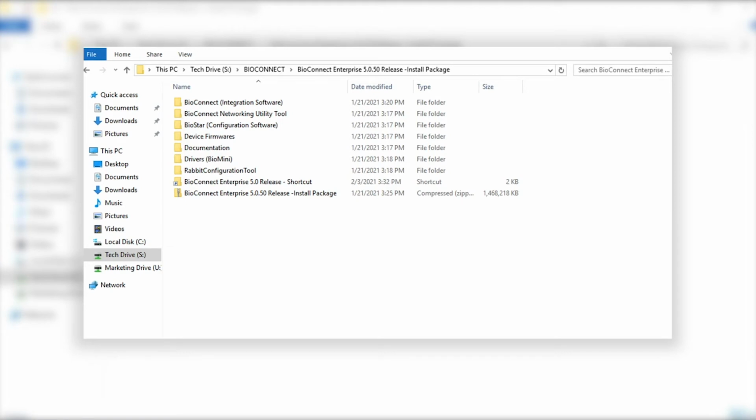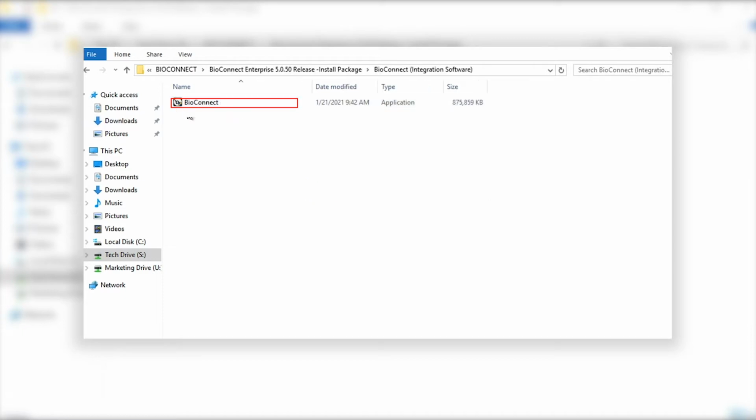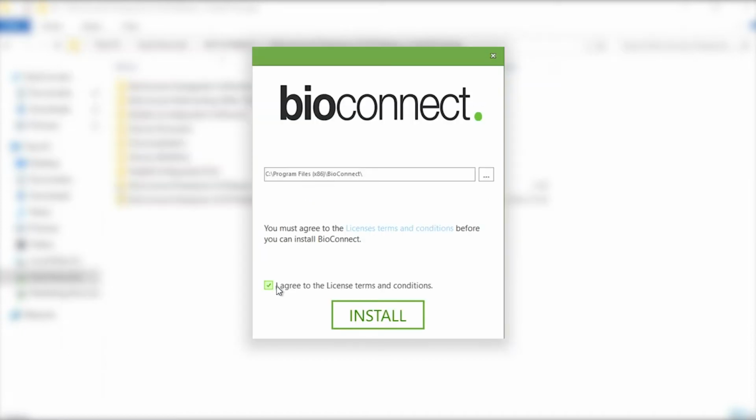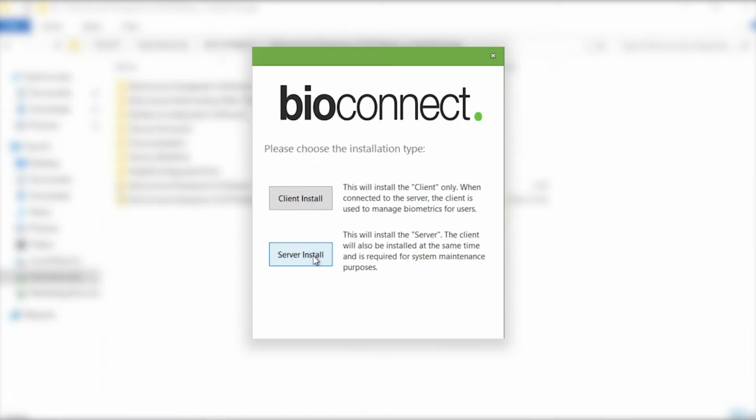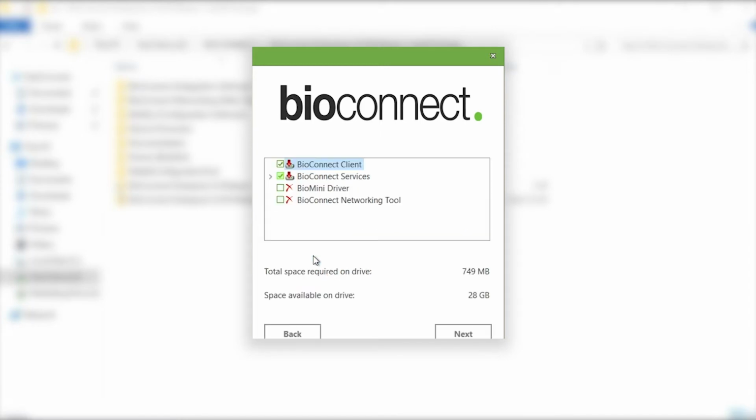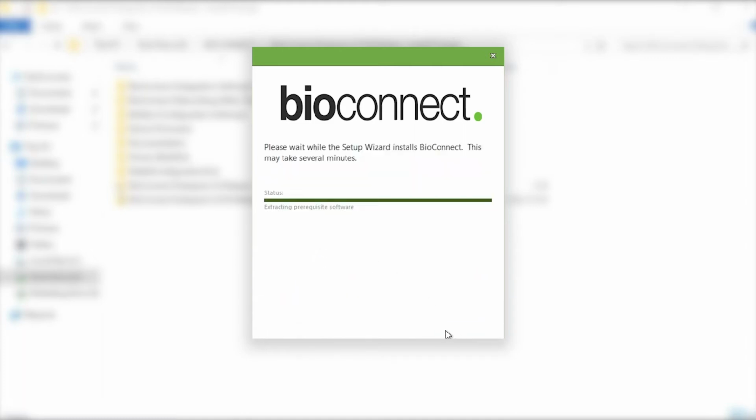Once you have downloaded the BioConnect installation package, open it and go to the integration software folder. Run BioConnect. Agree to the terms and conditions and click Install. Select Server Install. Here, you can select which BioConnect components to install. Select all 4 and click Next.